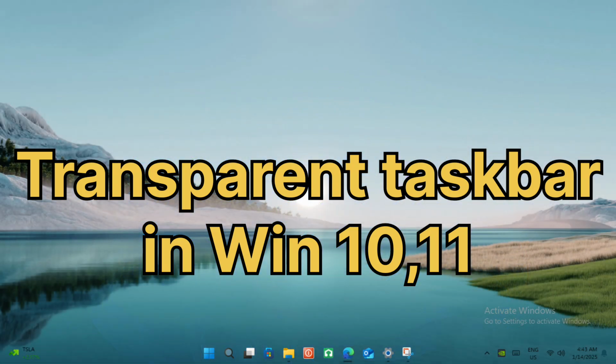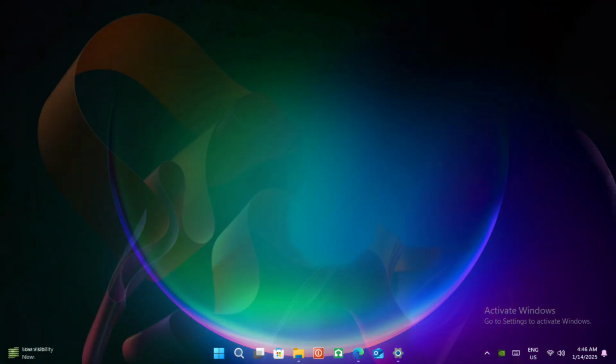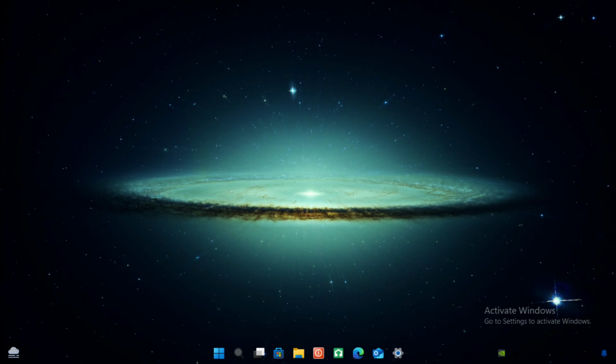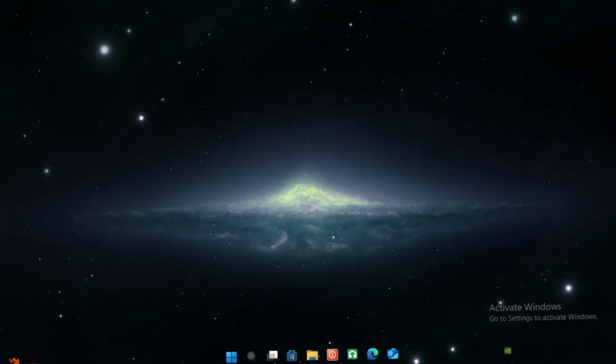Welcome to FJORD channel. In this video, I will show how to change the taskbar into a transparent, glassy taskbar with bottom icons. Multiple wallpapers are scrolling there. You see the taskbar is very transparent. Let's do it.